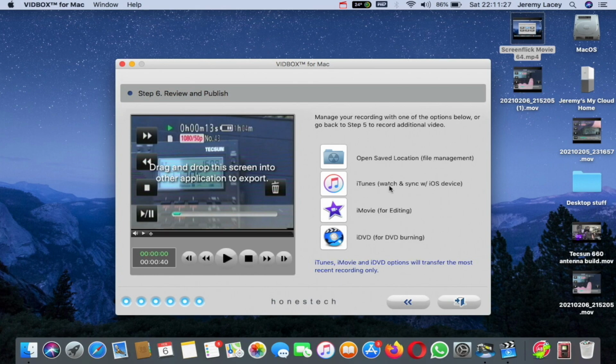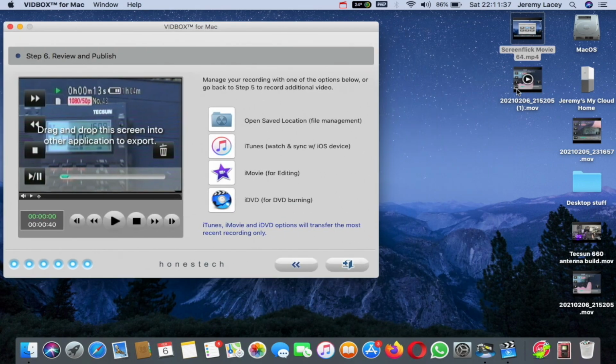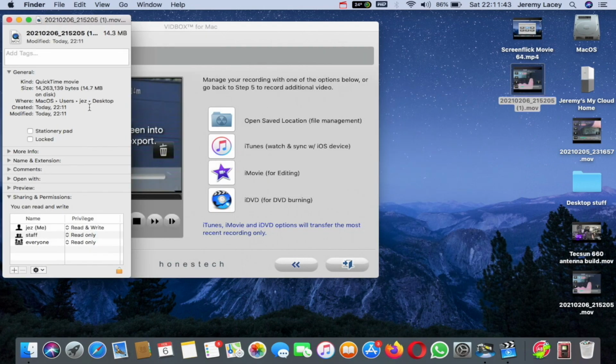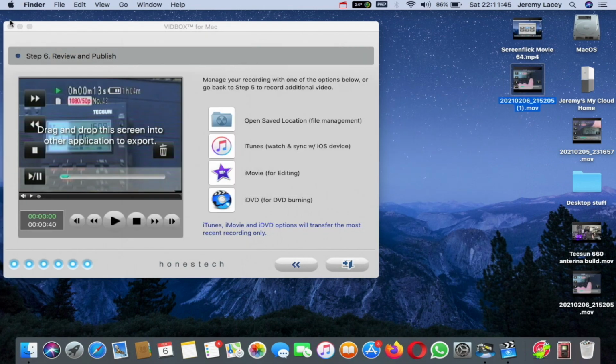iTunes, add it to iTunes. It converts it and puts it on iTunes for you. Put it into iMovie for editing, or iDVD for burning. But we don't need to do any of that because the file's there. And the file size, if we go to get info, is around about 14 megabytes. So you should easily be able to fit your videos onto a USB stick. I think a 3-hour video is probably about 4 gig or so. It's not a very big file size.